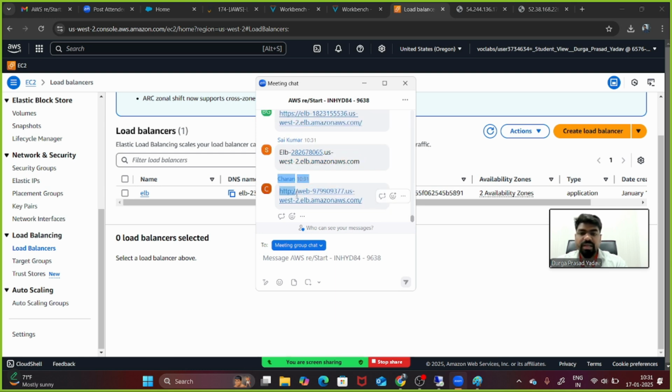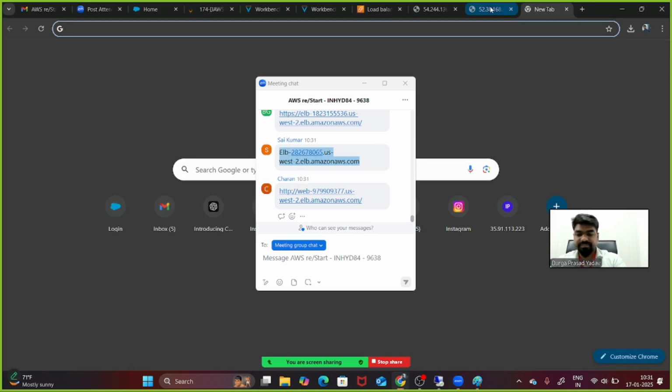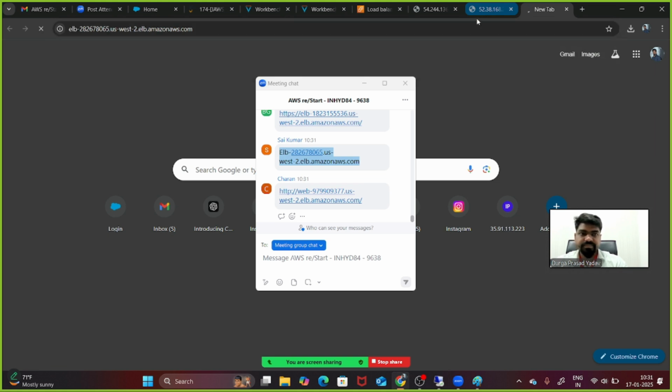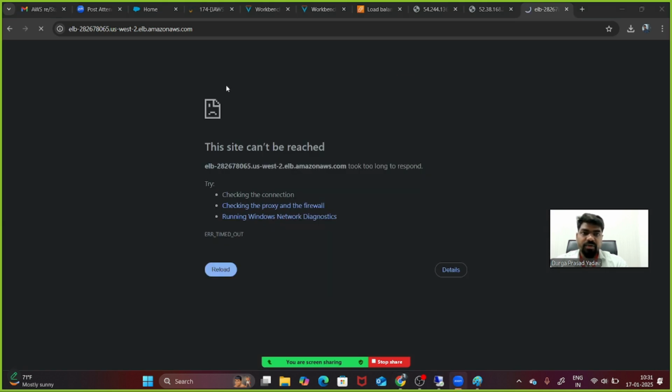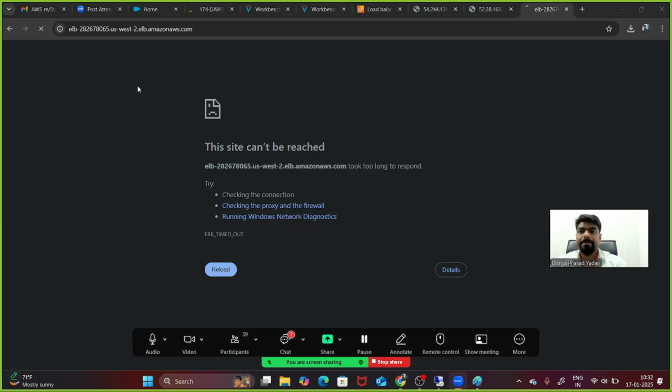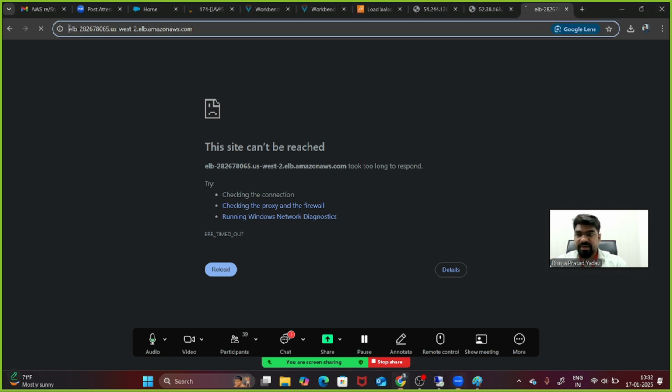Sai Kumar also I got. Charan also I got. Let's check Sai Kumar once. And guys, I'll check mine also because it is in provisioning. It will come.